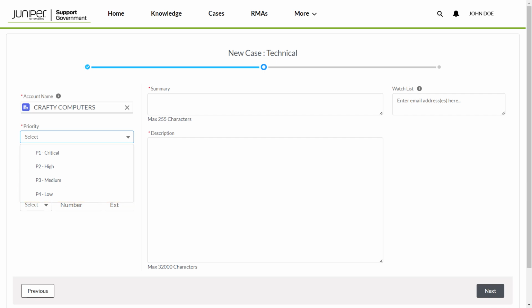For this example, you choose a medium-level priority as your issue is related to high memory utilization. In the event one of our agents needs to reach you while working on your case, you can choose your preferred contact method by selecting the required option from the Initial Follow-up Method field.